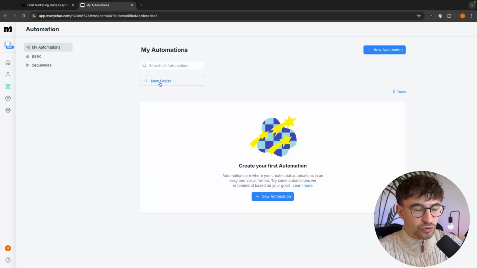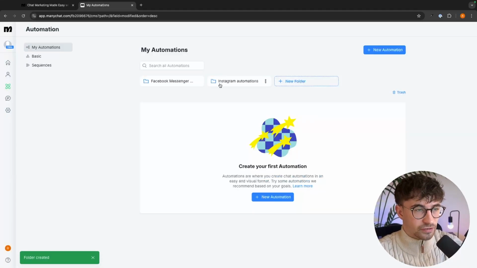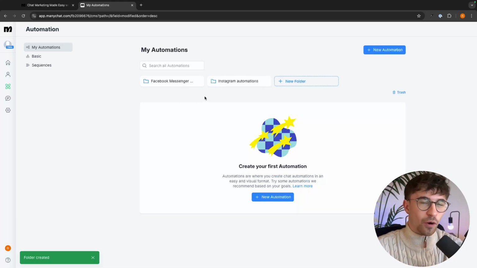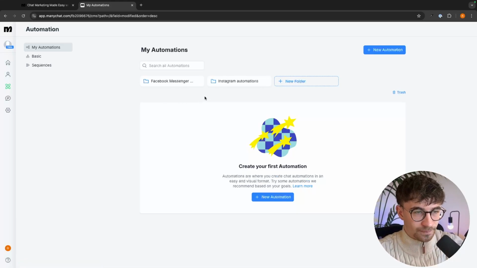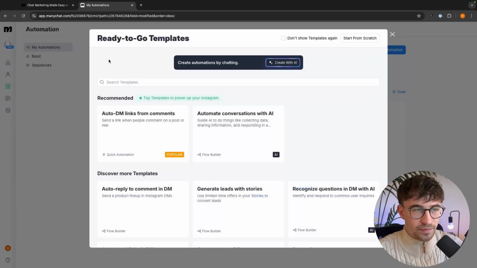So we might want to create one folder as an example for Instagram automations, and we can have this right here. We can then create a new one for Facebook Messenger automations, just like this. And this is going to allow us to really organize these into different areas. So if I go ahead and click into Instagram right here, we can then click on new automation.